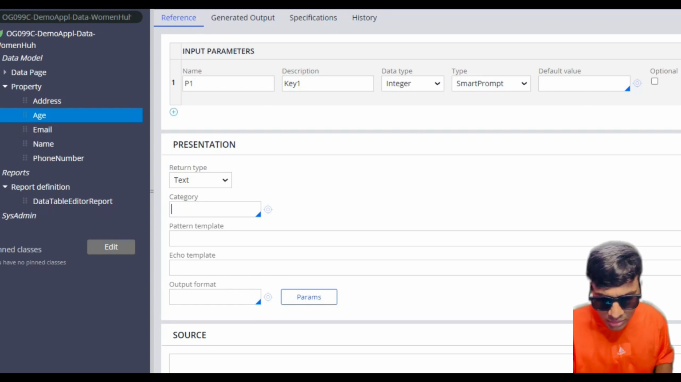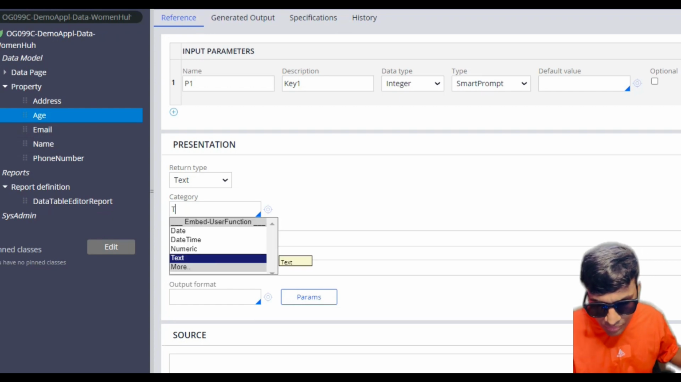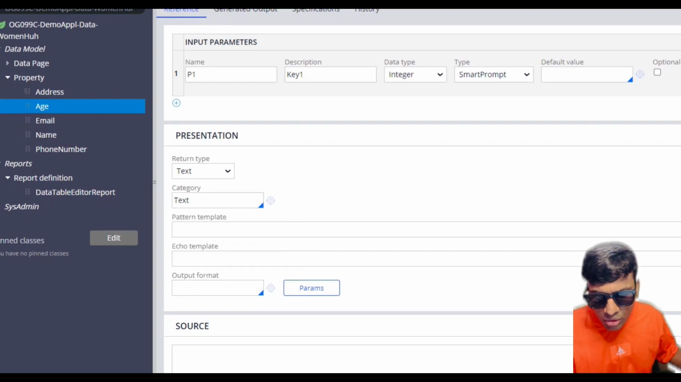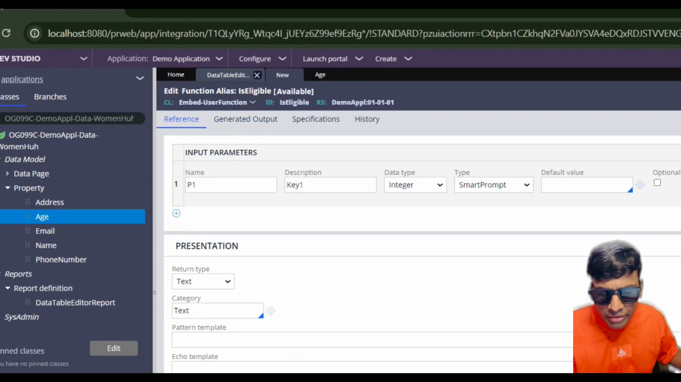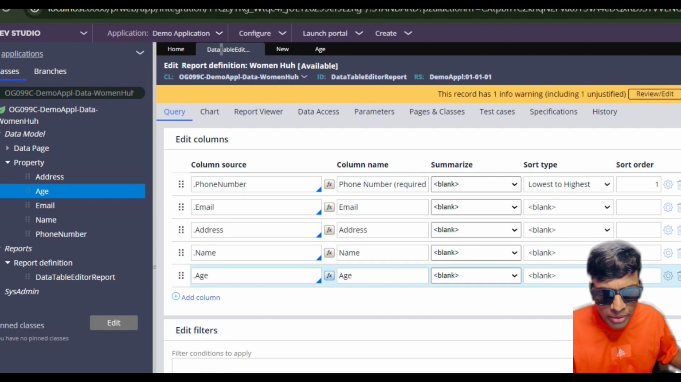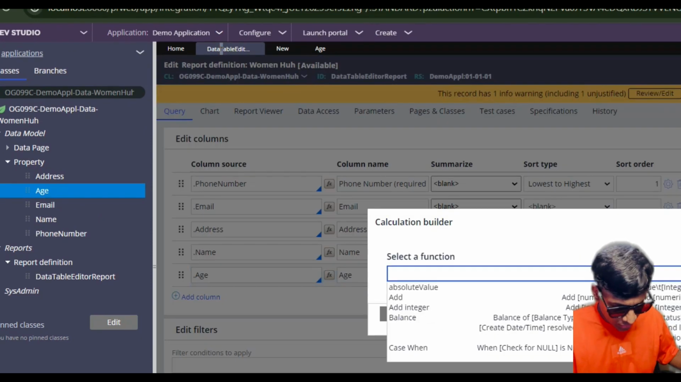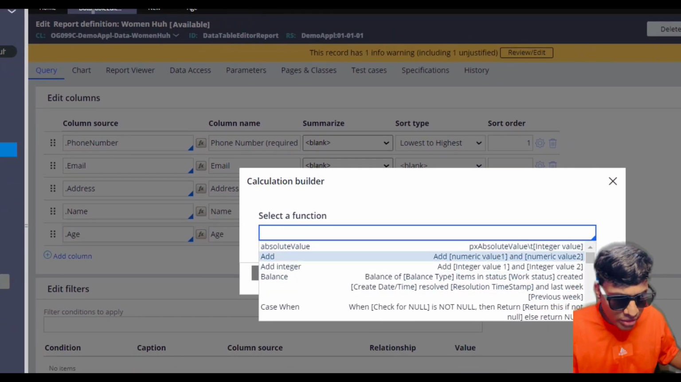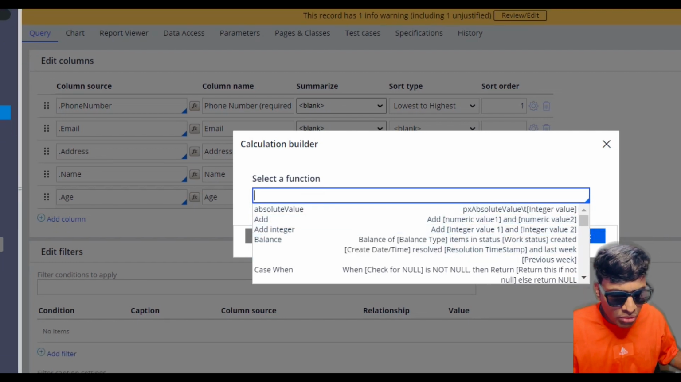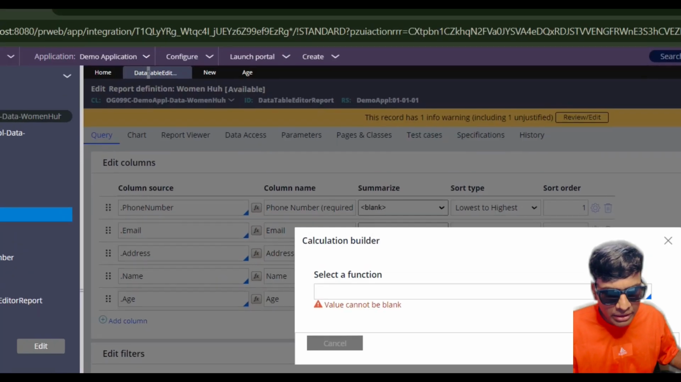Done. Now if you see, it asks for a pattern template and an echo template. So what is this? If you again go to the report and open any of the existing functions, you take the drop down and see what the pattern looks like, how you are going to write the function and all. So this is what the pattern means basically.